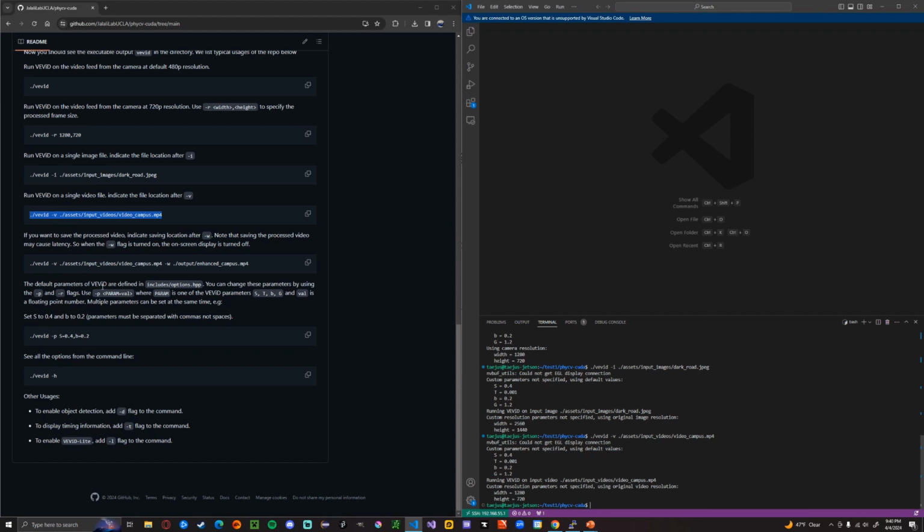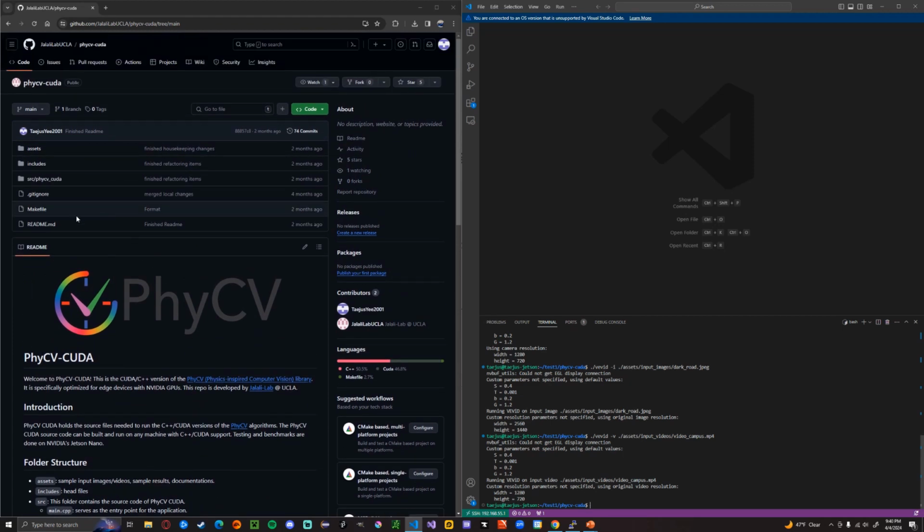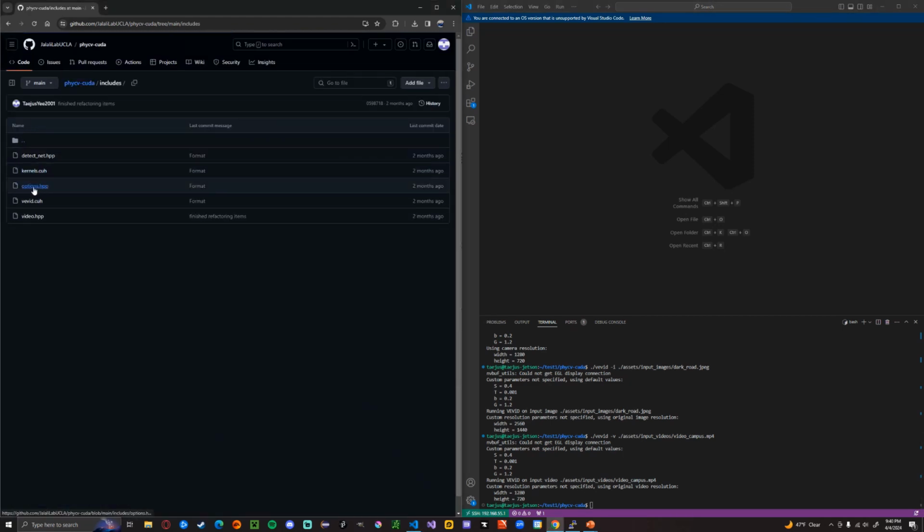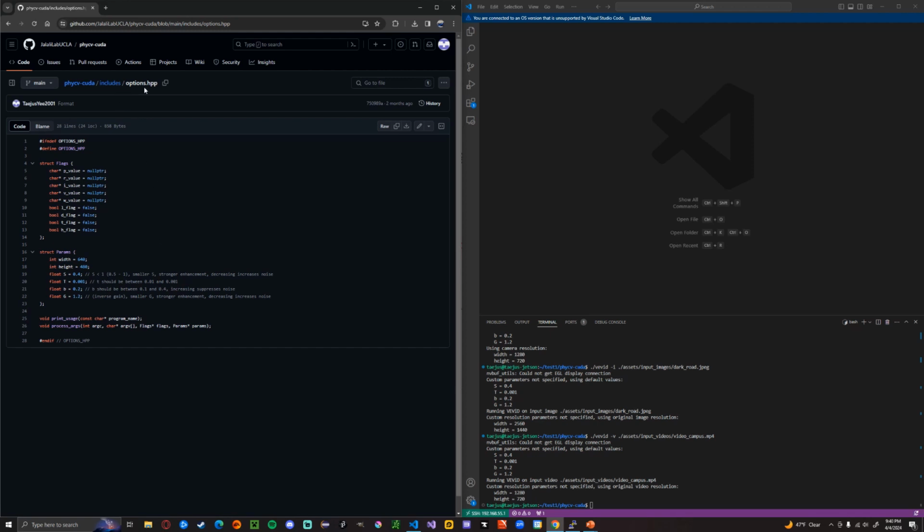Also, since the Vivid algorithm has parameters, we have included functionality to modify those parameters as you see fit. The default values are specified in the options header file, which can be found here. It includes options.hpp. There's this parameter struct, which contains the S, T, B, and G default values, as well as some short description detailing their effect on the output of the Vivid algorithm. So make sure that if you want to mess around with these parameters, that you check out this description in this header file.